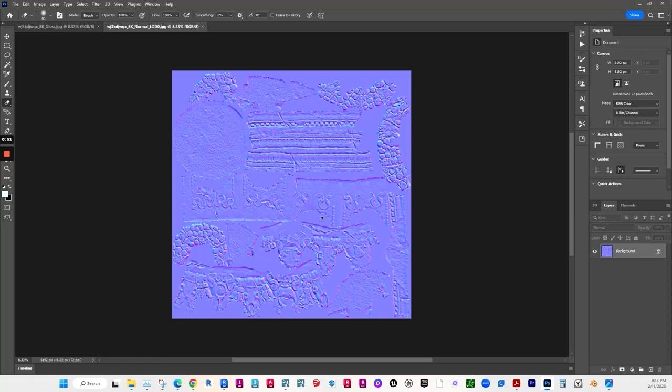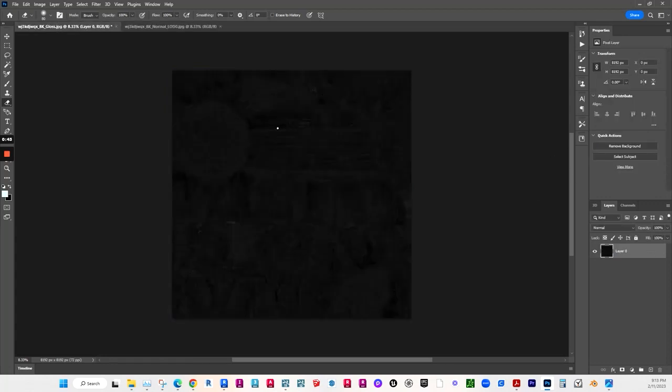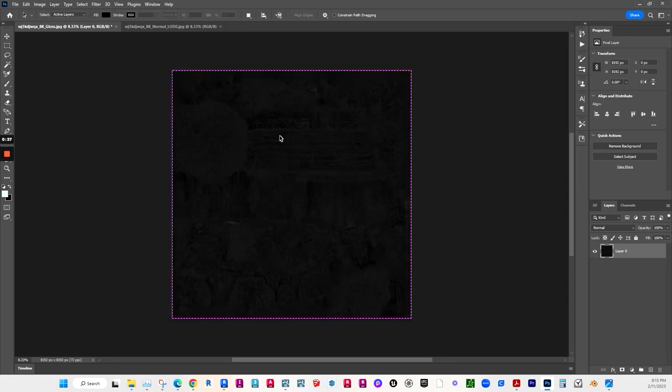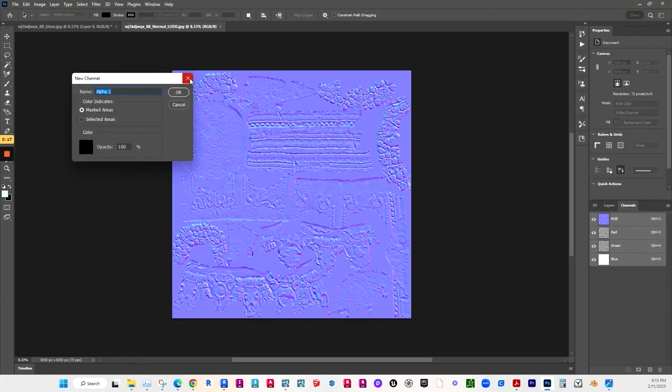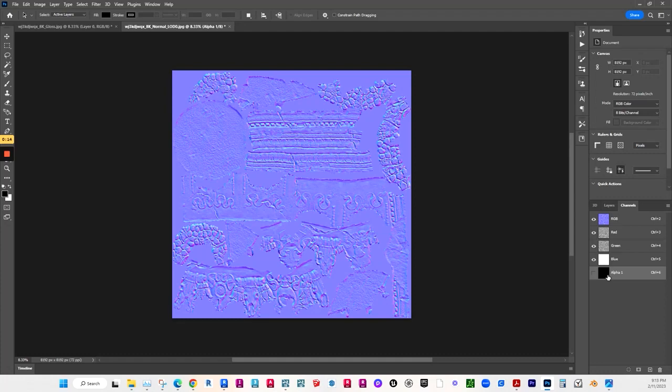So what we need to do is combine the gloss map and the normal map into one file, because that's how Lumion reads it. I'll explain that a little more. But let's press A on the keyboard and then press Control A so that we select this entire image. Press Control C. By the way, Nuno Silva has great YouTube videos about this and why we're doing this. But we go to our channels. We create a new channel. Press OK. So now we have an alpha channel, and we paste that gloss map into that alpha channel.